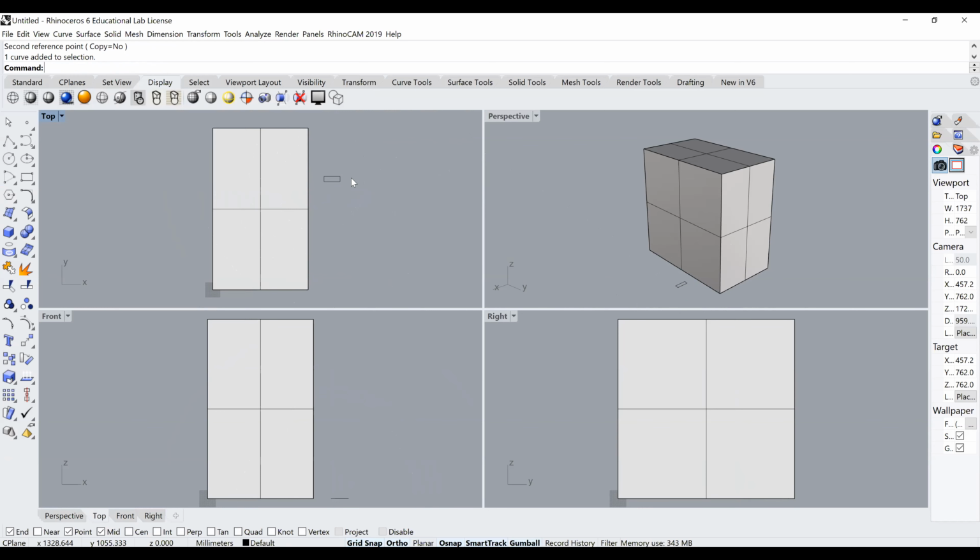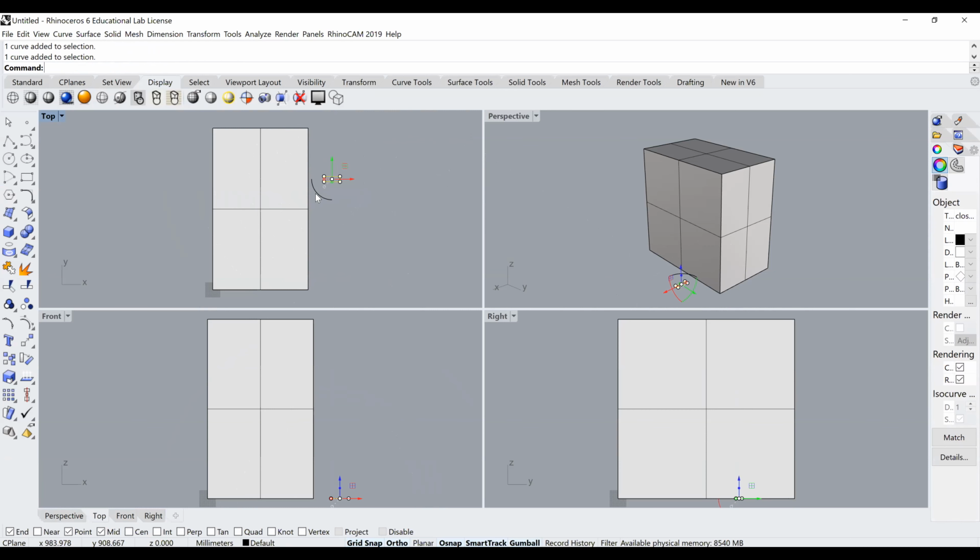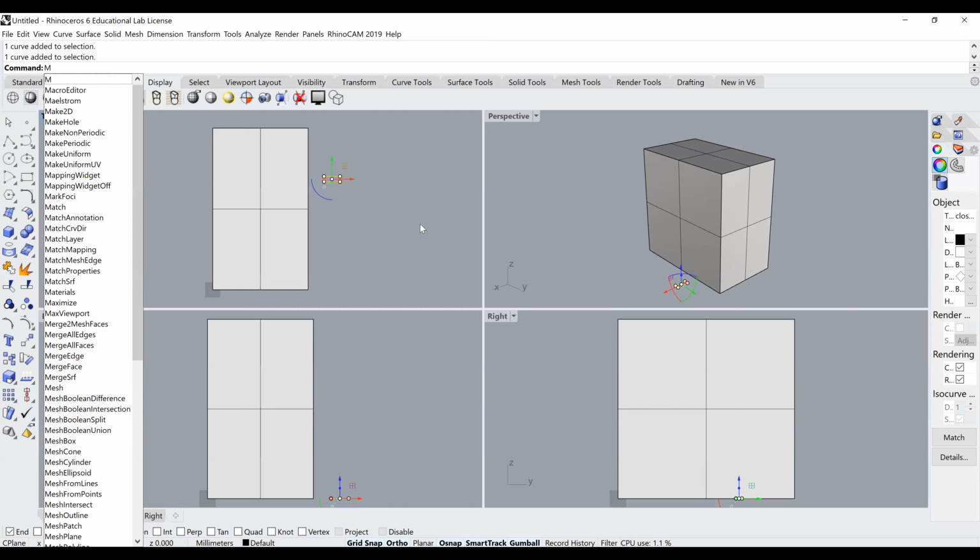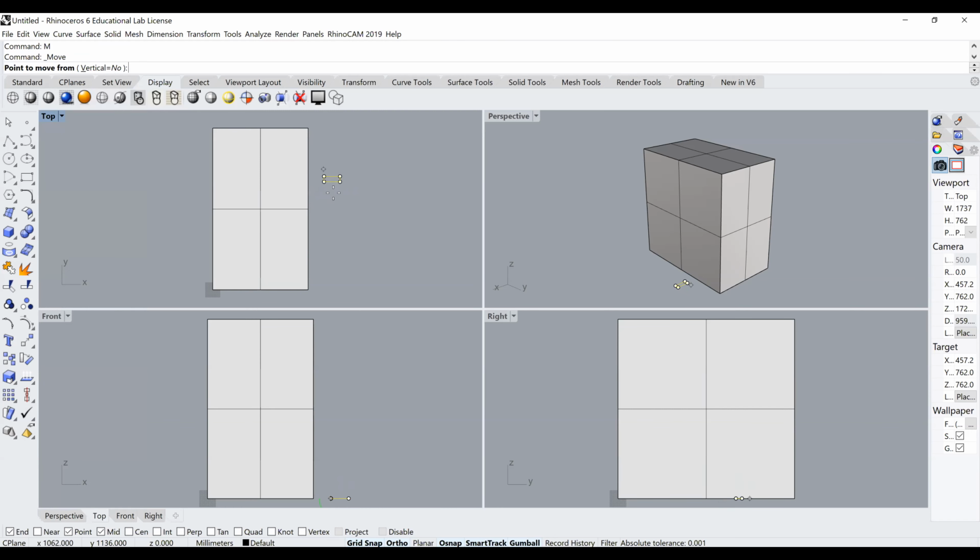We can also highlight this, and we can click on M and enter. That brings up our move. And using our snaps, like our endpoints or midpoints, we can hover around these corners and create a base point where this could move. So if we want to snap it here and bring it up to this corner, we can move that corner to the corner of our box.